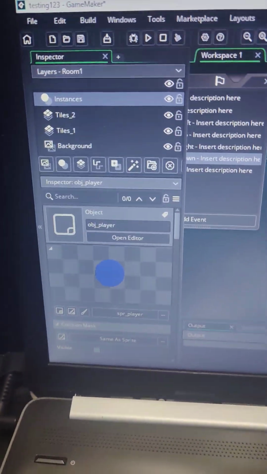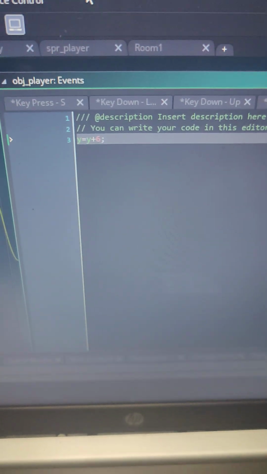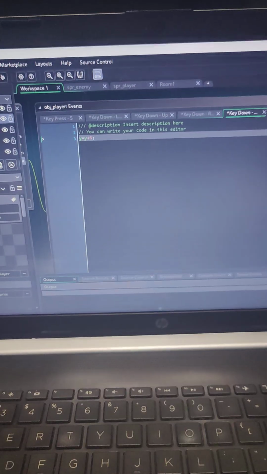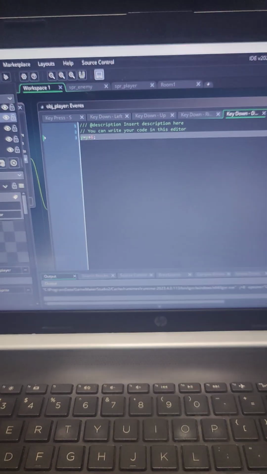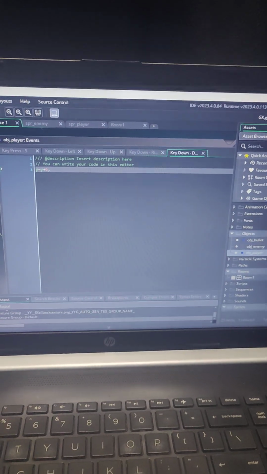And key down. As we go down, our y numbers get higher. So y equals y plus 6. And always put a semicolon at the end. You don't have to, but it's very good practice for getting used to other languages. With that, we've got all of our movement defined. Now let's save and play. Now our guy will be able to move around the room a little bit.